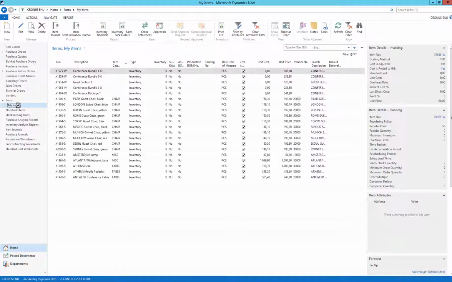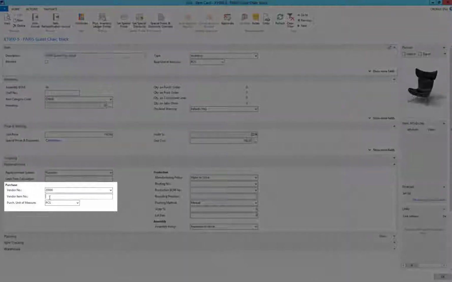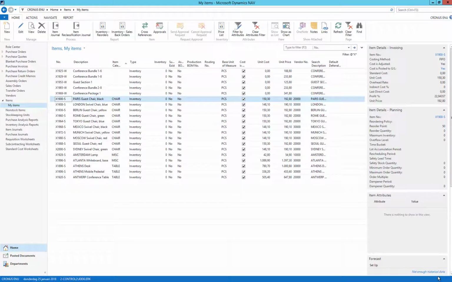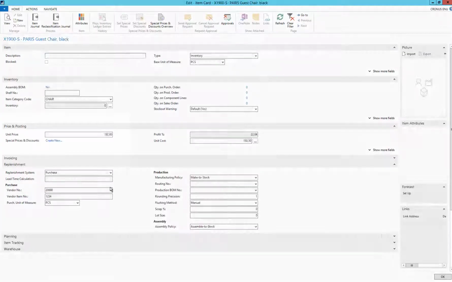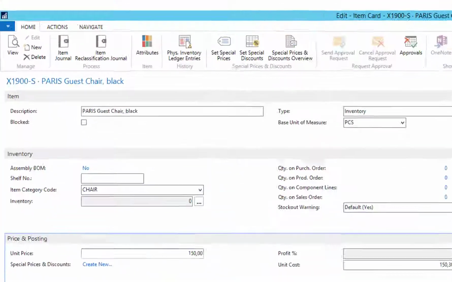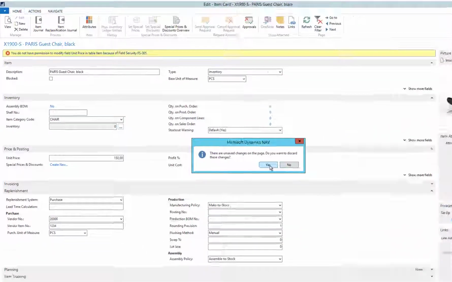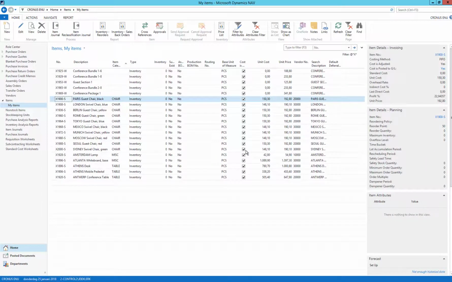Let's get started. First, we'll look at an example of how you can use field security. I'm a purchaser in my company, and for practical reasons, I'm allowed to change the vendor-related fields on the item card. However, I'm not allowed to change other fields on the item card, like the price or posting groups. When I try to do so, I will get an error generated by the field security add-on. This way, the integrity of the data is assured and possible fraud is prevented.